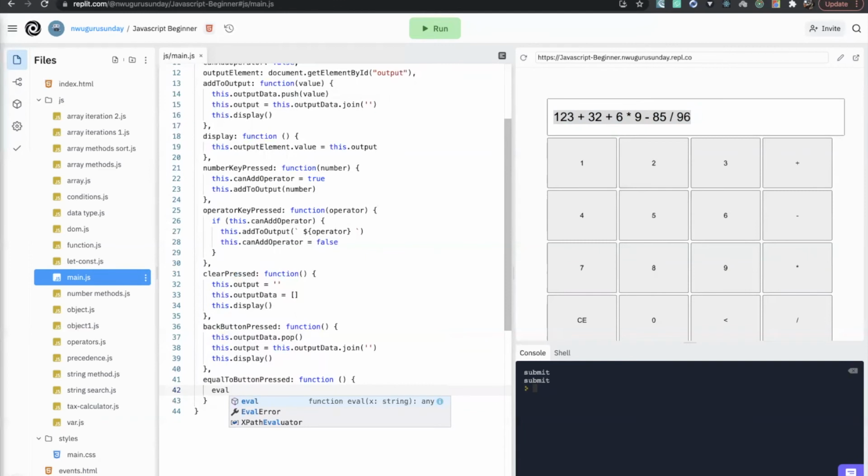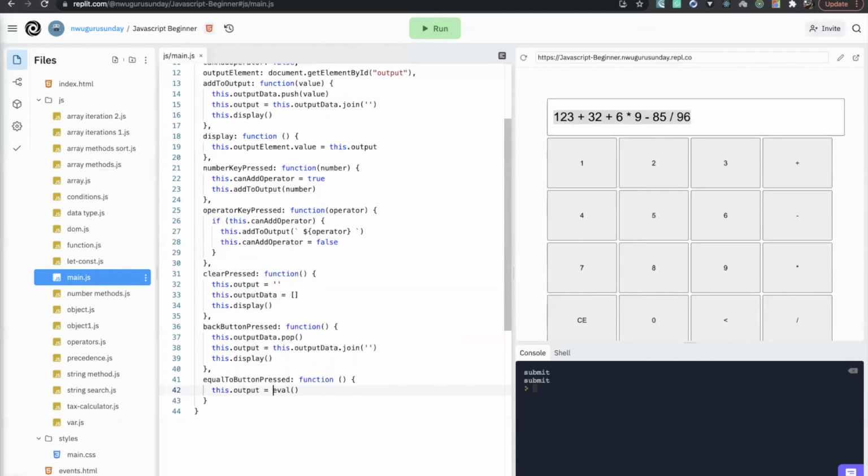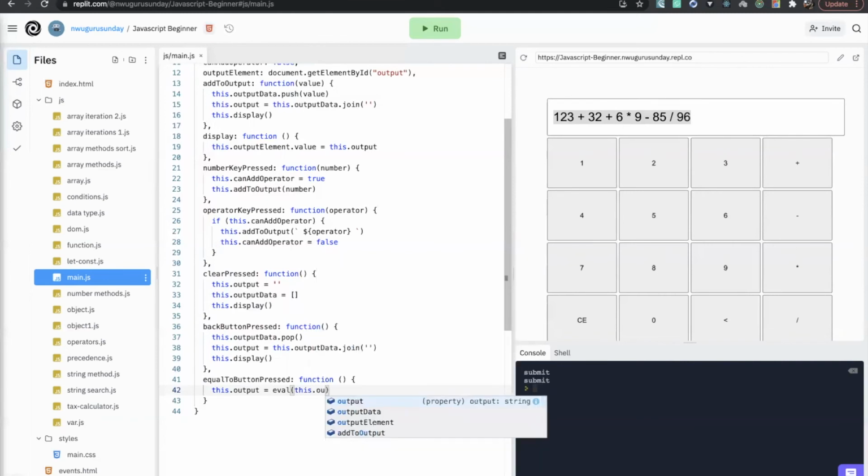Eval helps us to execute JavaScript that is in a string, okay? So because our output is a string, we can easily just pass it to eval, and eval will evaluate the value and return the result to us, okay? So we can just do something like this. Output equals to eval of our output. All right, don't forget to call the display.